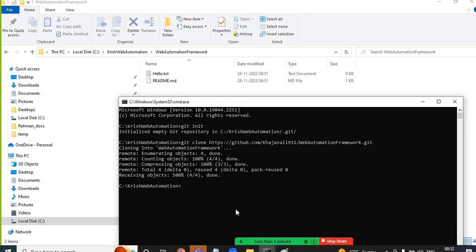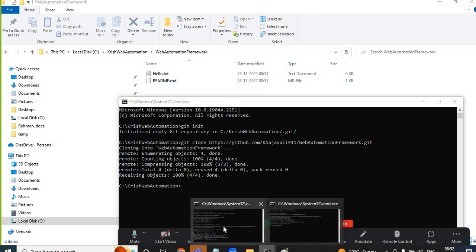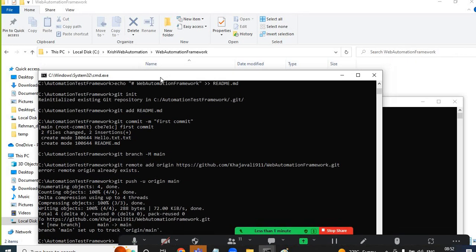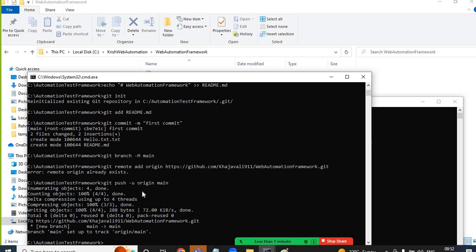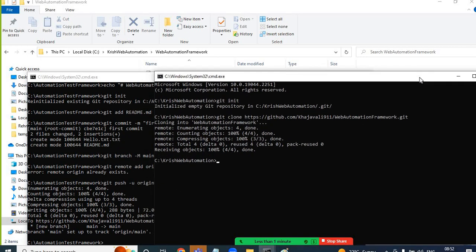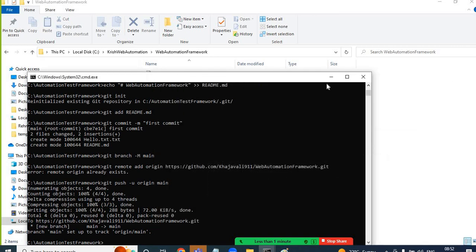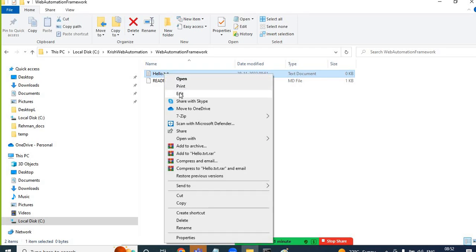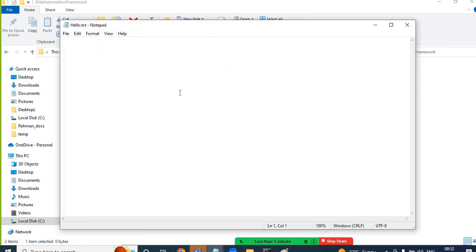Okay, this is Krish's folder and this is Malli's folder. See, two members are working now, one is Krish and another is Malli. Okay, now Krish came and he is trying to change some content here, right?